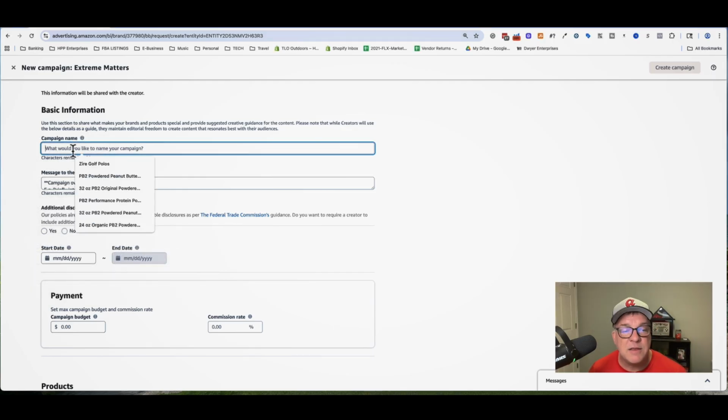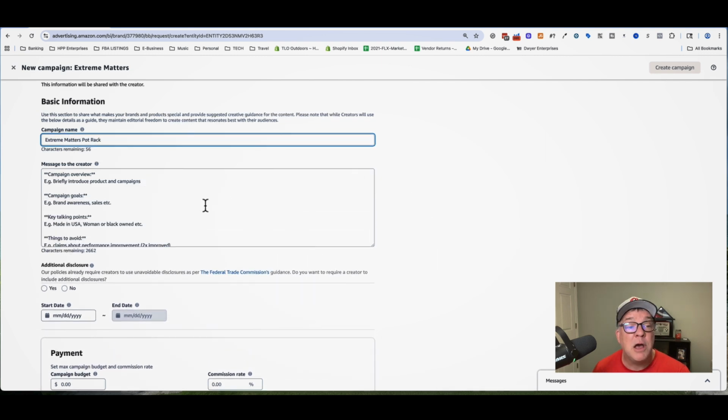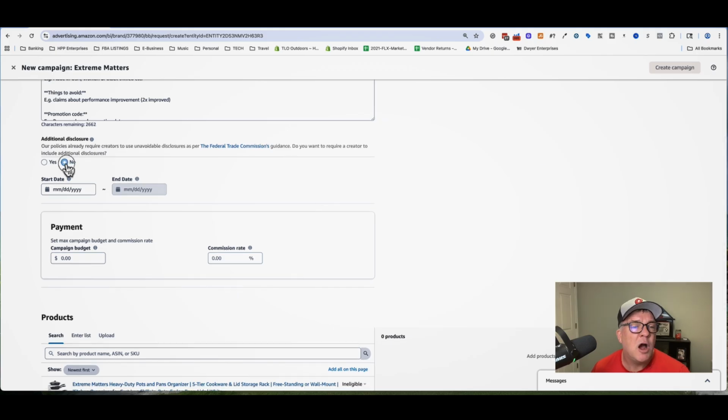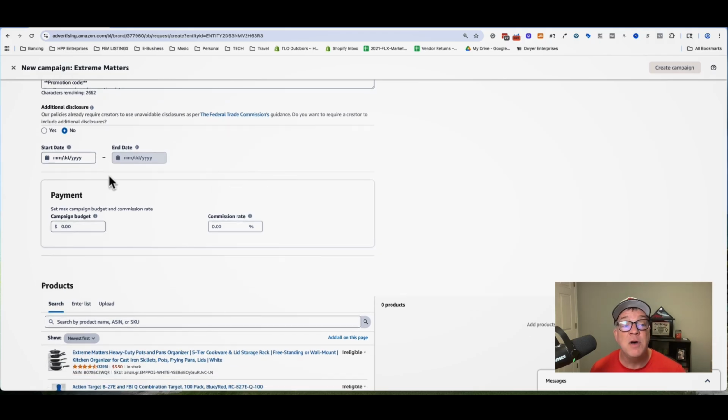Campaign name, for the sake of this, I'm just going to say Extreme Matters Pot Rack. And then I'll come back to message to the creator in just a moment. Additional disclosures. Are there any additional policies required for them to disclose? I don't really do that. Then we have the start date and end date, and then we have the budget and the commission rate right here.